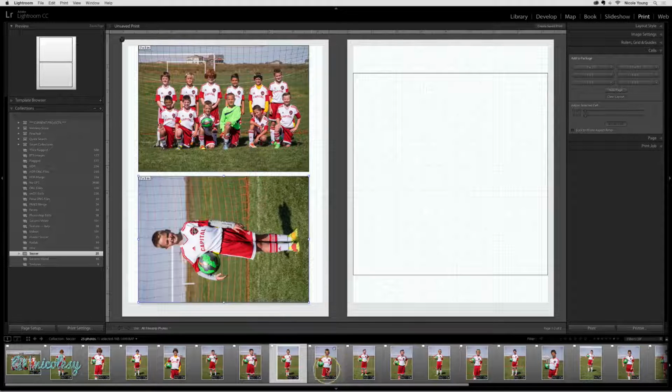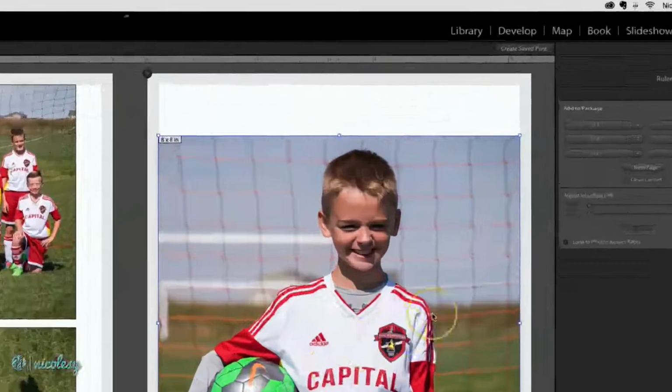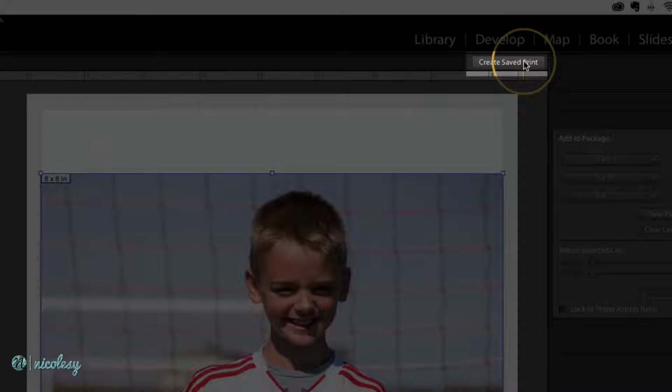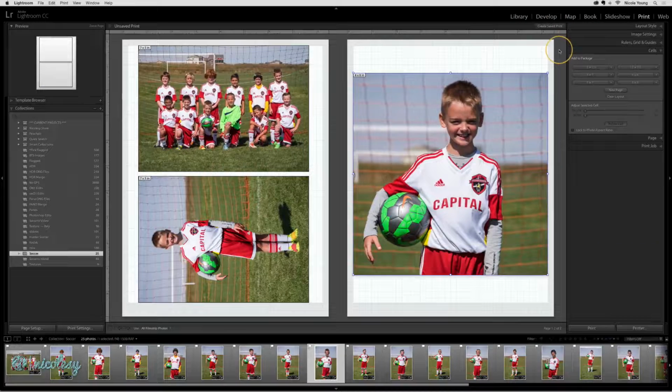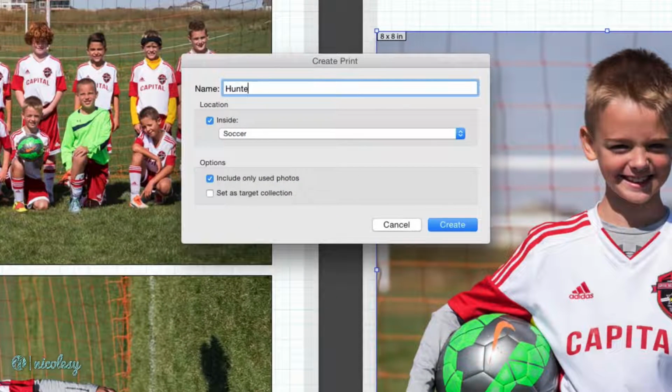So if you've created something like this and you want to make sure that you save it so you can access it later or work on it later or just print it again, then you want to create a saved print inside of Lightroom. You can do that in one of two ways. You can click on this Create Saved Print button on the top right, or you can use the keyboard shortcut Command or Control S.